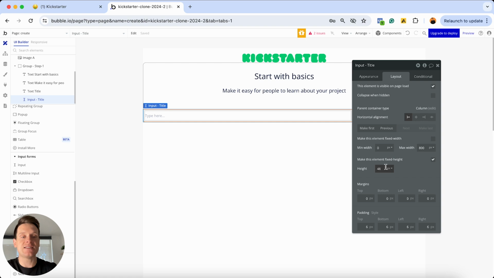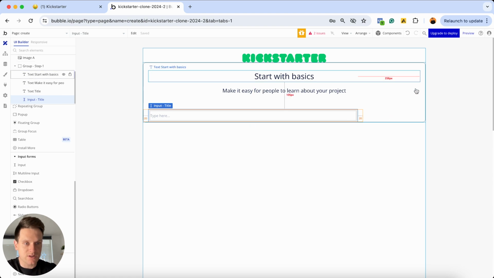Then for the height, I'm just going to leave this fixed at 48 pixels. I don't really need this input field to expand down any further, so I'm going to keep it as is. But for the margins, I'll add 20 pixels of margin on the left and 20 on the right, so that way it doesn't touch the borders of my group.